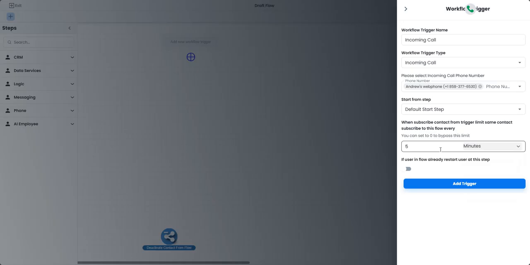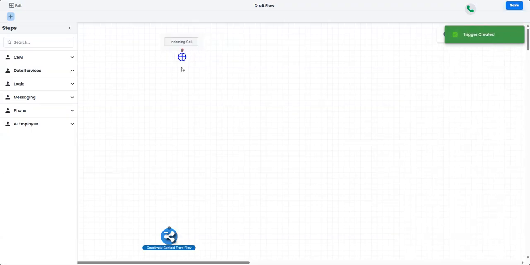So if you want to run a contact through here frequently, you want this to be 0. If you want a contact to only go through this once every hour, day, month or year, then you change it to X and then the time interval here. I'm going to leave it as 0 minutes because every single time a call comes in for every single contact, I want this to work. So we've added the trigger.